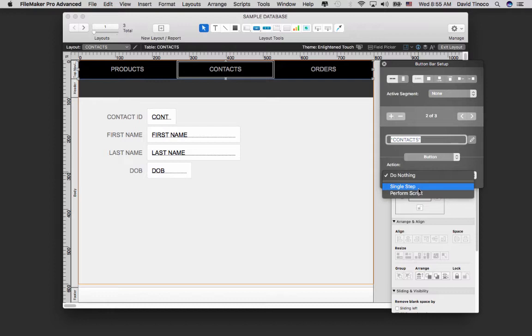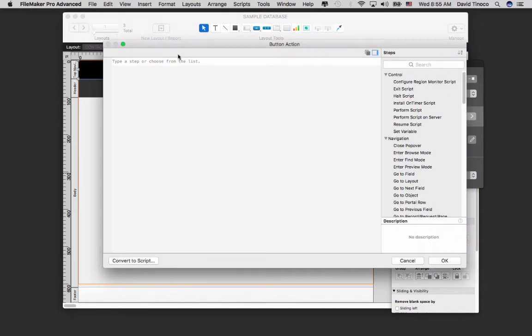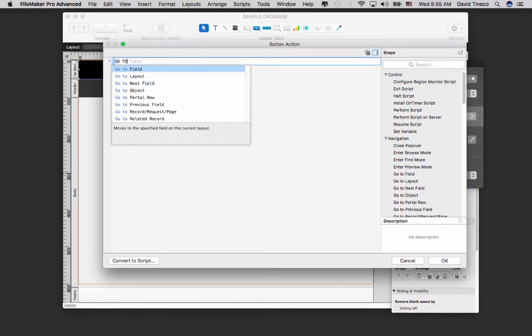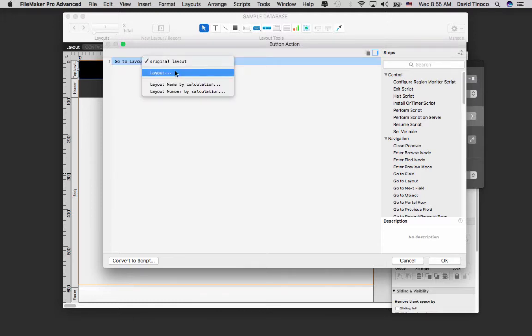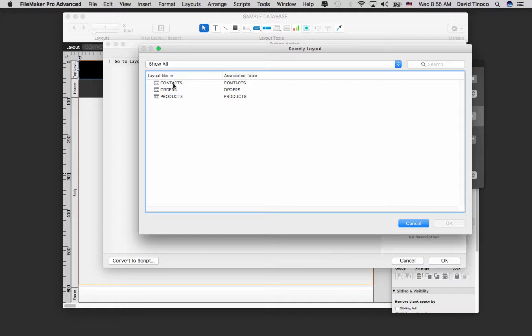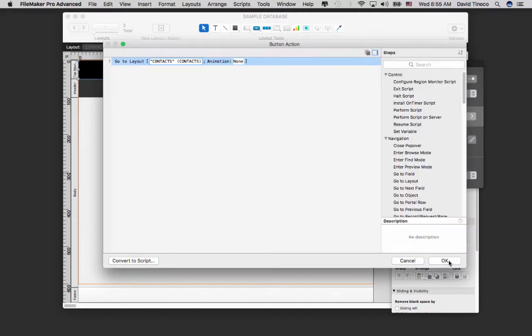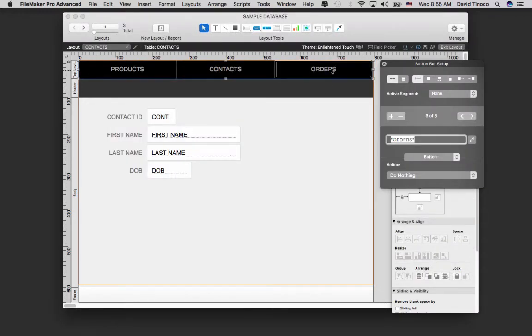So we choose single step again, and we want to go to layout, and we're going to select our contacts layout and click OK. And we'll do the same for orders.